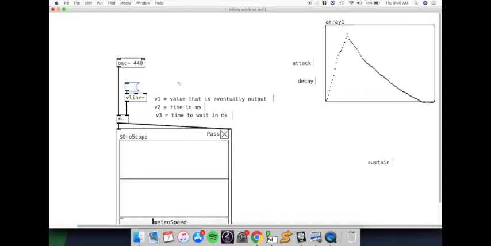So let's start off with an attack of 0.7. And we want to do this, generally anything under 50 milliseconds is a good attack time. Let's call it 30 milliseconds. And then we put a comma, space.